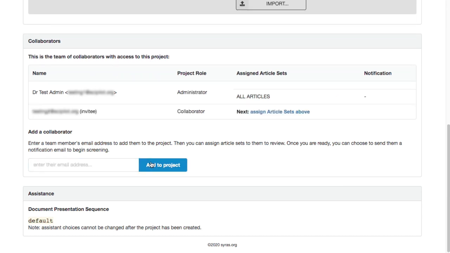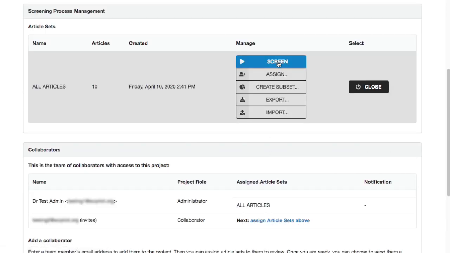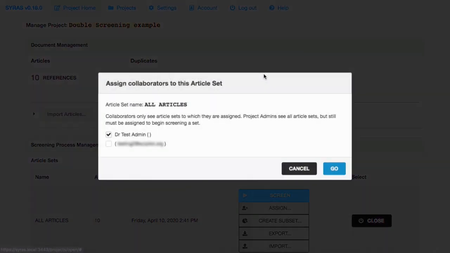I've actually blurred out all the email addresses at the moment just for personal information. And it says to you that the next step is to assign article sets above. If you click that, it takes you to your articles, where you click the assign button. And here you choose to assign the invitee to this article set. Again, we haven't got their name at the moment because all you had was email. Once they've registered and logged in, you'll get their name in here as well, so it becomes a bit clearer.